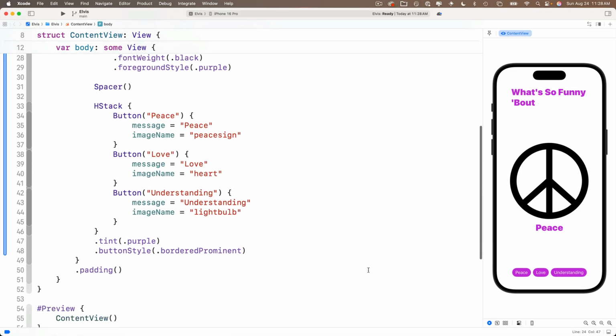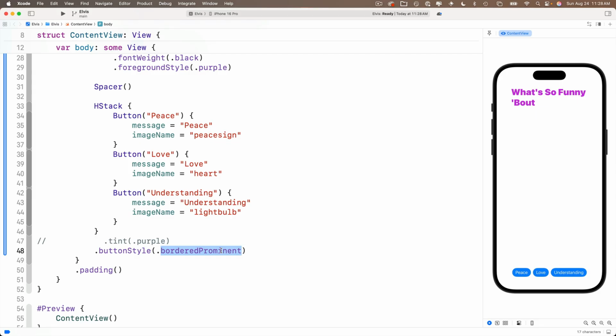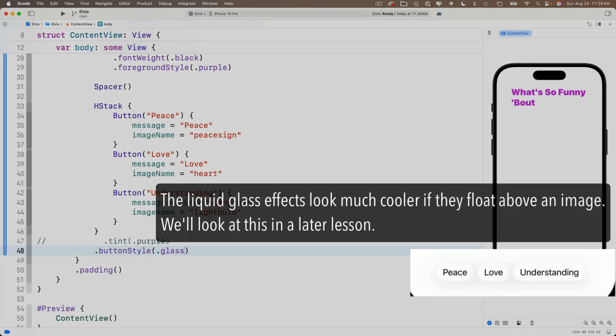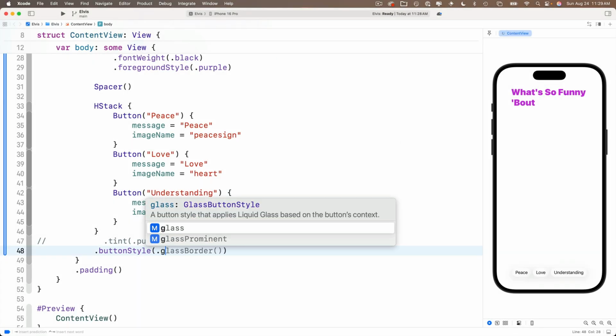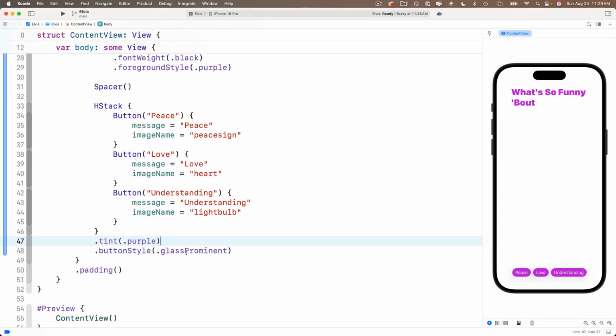Fantastic work, Swifter. I'm rocking to your mellifluous Swift skills. And remember, if you want to try out the liquid glass button effect, you can just comment out the tint purple and set your button style to .glass. Again, glass prominent doesn't seem to do anything, but if you're one of my students and you're submitting your work, make sure that you change this back to border prominent as was requested.